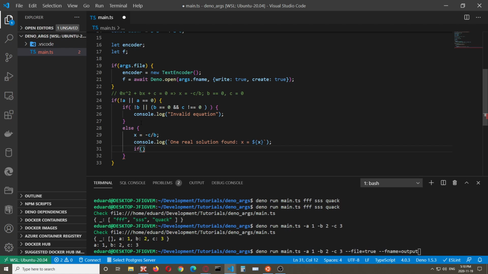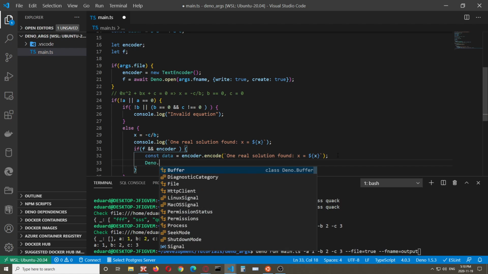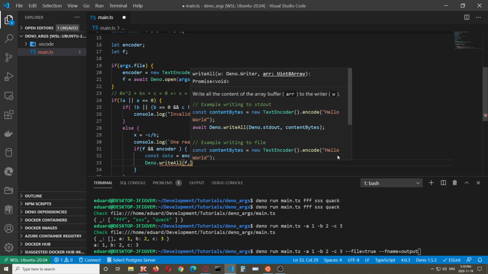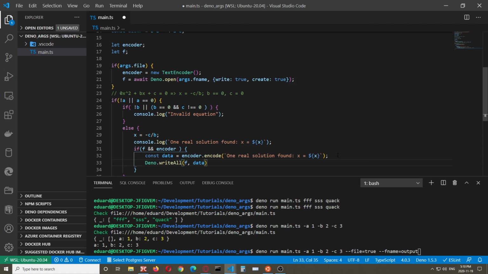In that case, we are going to check if the file handler is activated and if the encoder is also activated. Then we need to store the information inside the file. So const data, I'm going to say Encoder encode, and now I'm going to put this information inside the file. So that will be Deno write all. You need to pass the file handler where you want to store your data and the data itself.